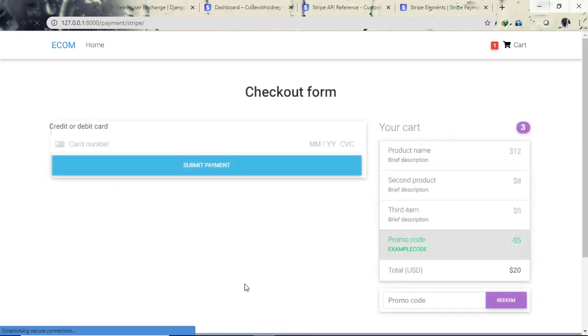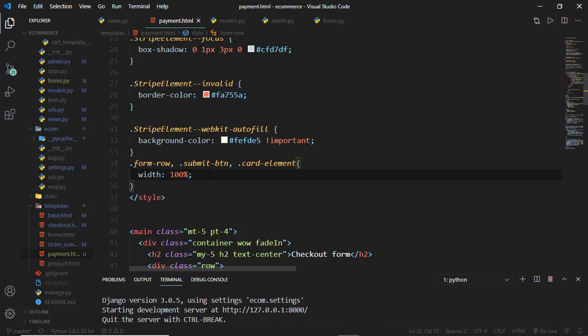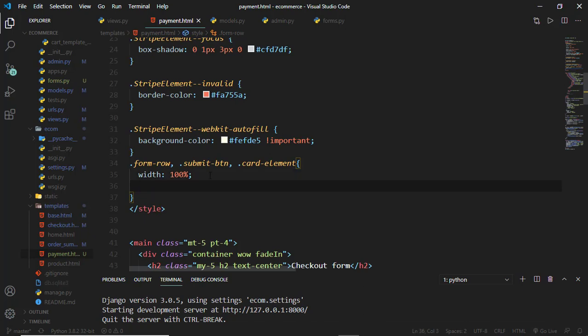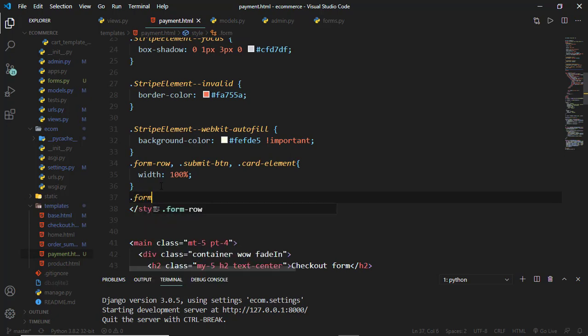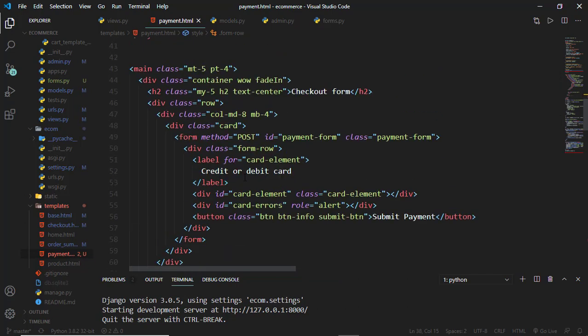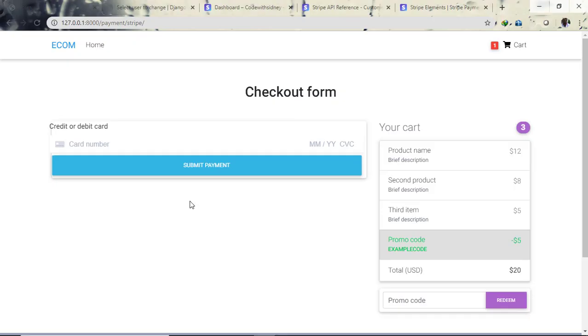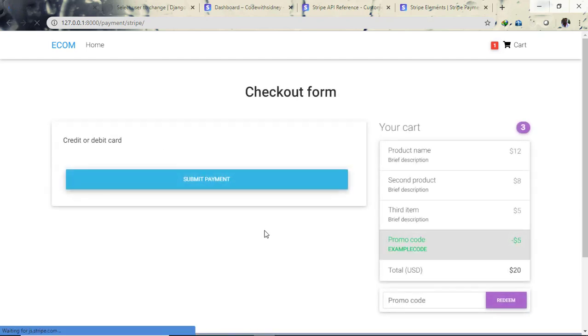and refresh back. The styling isn't great, or we can do a padding on the form row. So the div with form-row, we can add a padding of, let's say, 2em. Come back and check. We have the div of form-row which has the button and the card element. Refresh. Now that looks better.